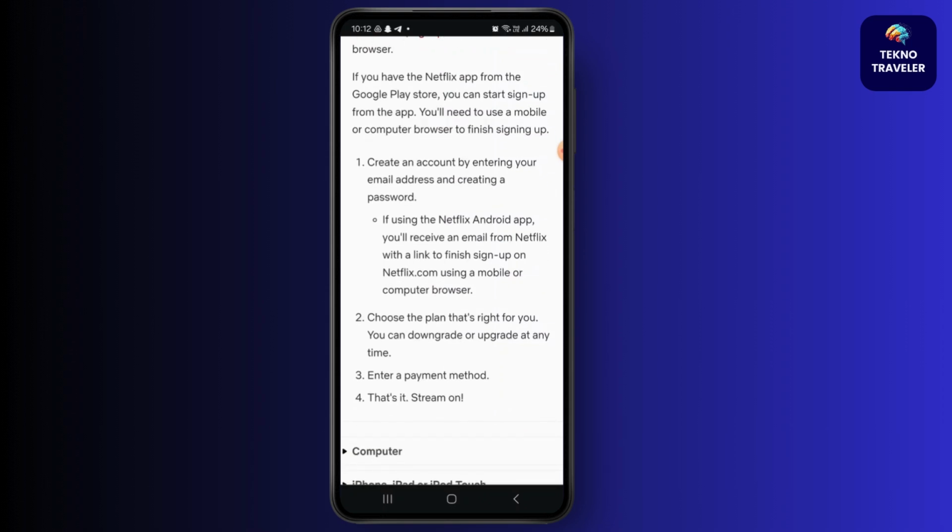After creating an account, you need to use the Netflix Android app. You will receive an email from Netflix with a link to finish signing up from netflix.com using a mobile or computer browser. Now choose a plan that's right for you. You can downgrade or upgrade anytime.